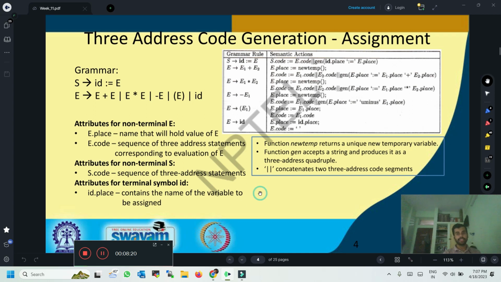Then there are some operations which we can apply during 3 address code generation. One of the most important operations is assignment. For assignment, the grammar is like this: we have a start symbol S which produces id equal to E. Then E produces E plus E, or all the operations which can happen on that E, and finally there is id, which actually takes the value.